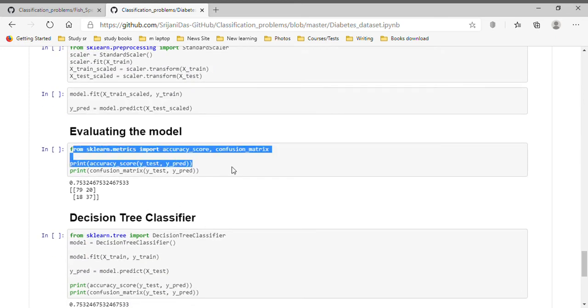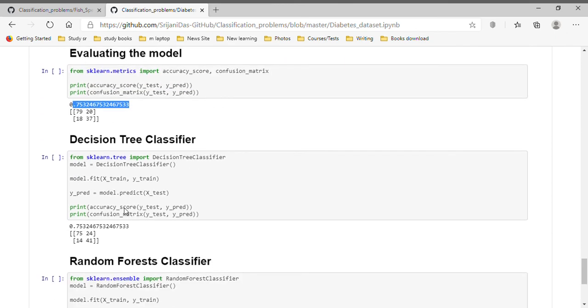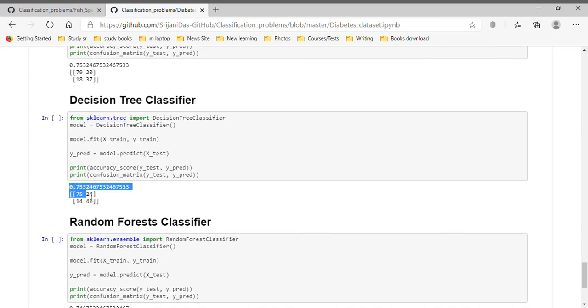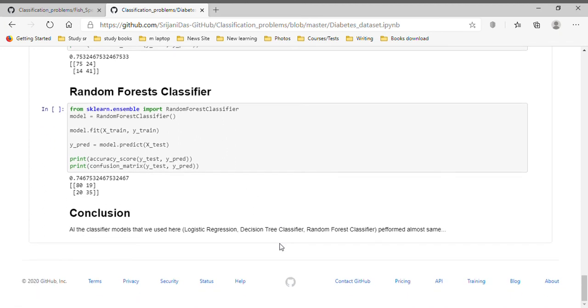Next thing, evaluating: 75%. Great. Next, the decision tree classifier, taken from scikit-learn tree. Classifier: 75%. Next we got the random forest classifier: 74%. Not that great at all. I think I need to work further on this dataset. Let's see.